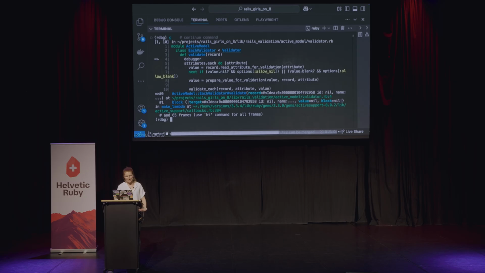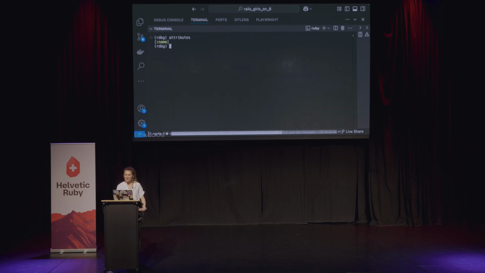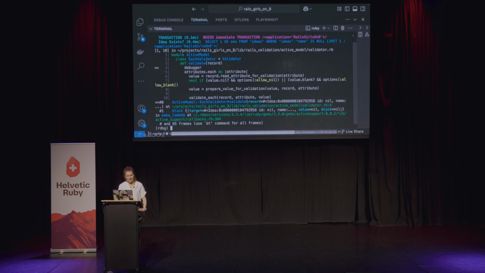A bit surprising, but when she checks which attribute is being looked at, it makes sense. This would be the uniqueness validation she added on name. Okay, now she should see the validation failed message. Back in each validator again.